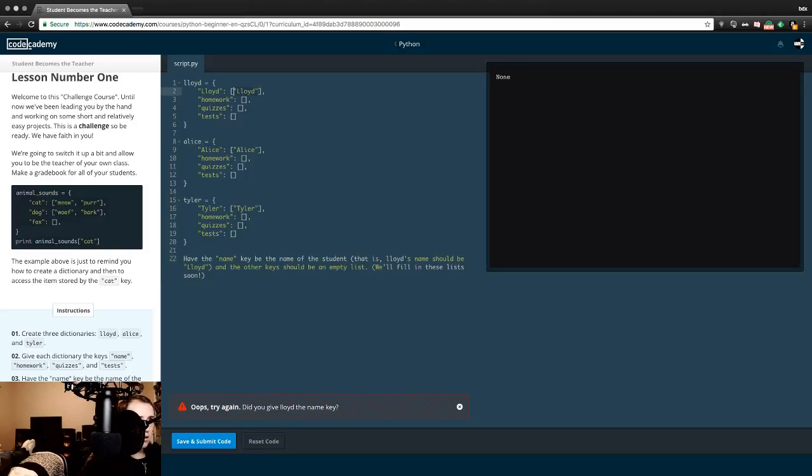Is it get rid of that? Have the name key. Here's the key. This is the value. Have the name key be the name of the student. That is, Lloyd's name should be Lloyd. And the other keys should be an empty list. We'll fill these in soon. And we'll run it.